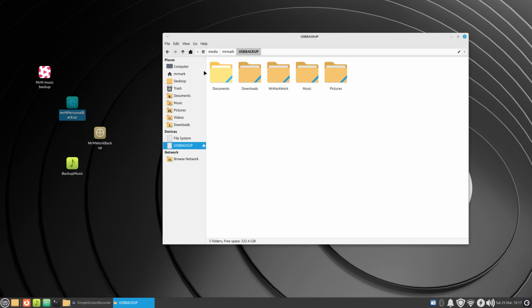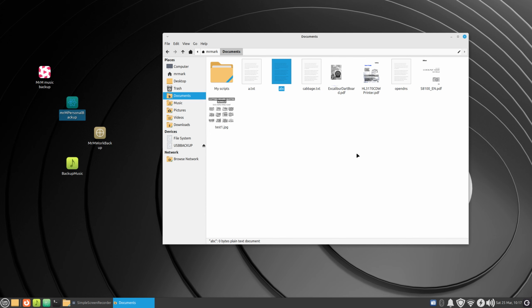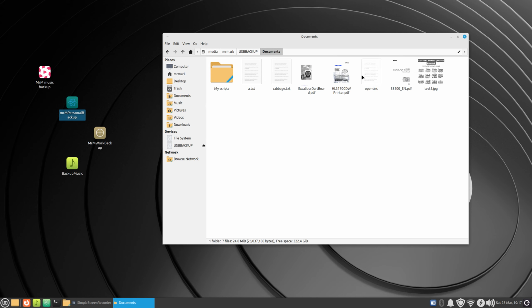And then if it finds something that it should, let's say you got something in your documents folder, I'll create another text file. I'll call that ABC. I won't put any text into it. But this is my documents in Mr. Mark's folder. Okay, this is documents in Mr. Mark's folder that doesn't have the ABC file in it. So I'm going to rerun that. Now it's in there.